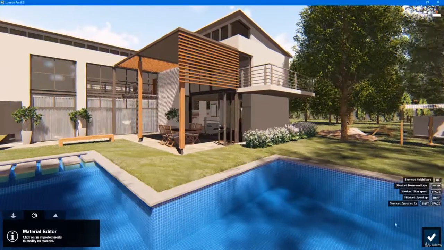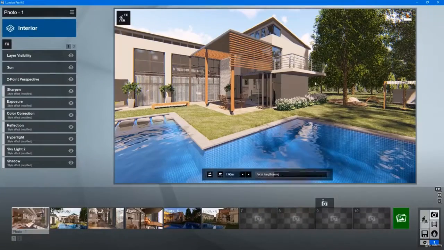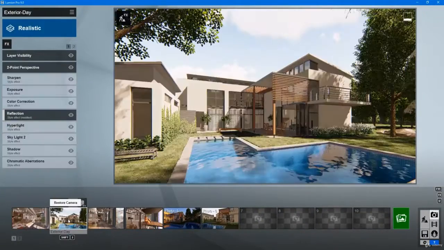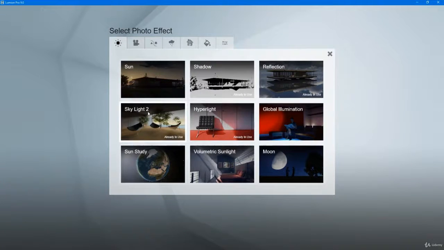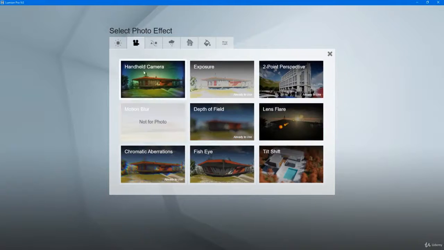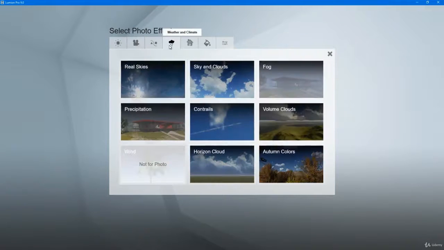For instance, the skies that Lumion 9 has introduced. Going over to effects, let's have a look at some of these settings. So again, pretty much the same layout. Skylight 2 has been introduced. The same settings for these. Nothing much has changed there. But for weather, we have two new additions, which is the real skies and the precipitation.